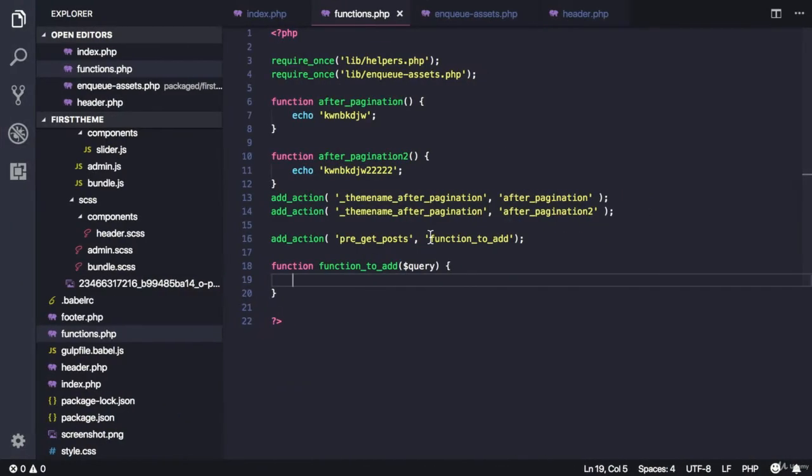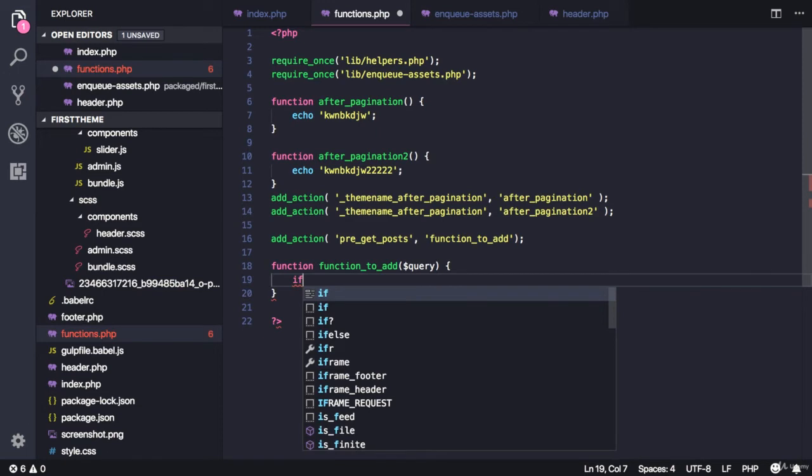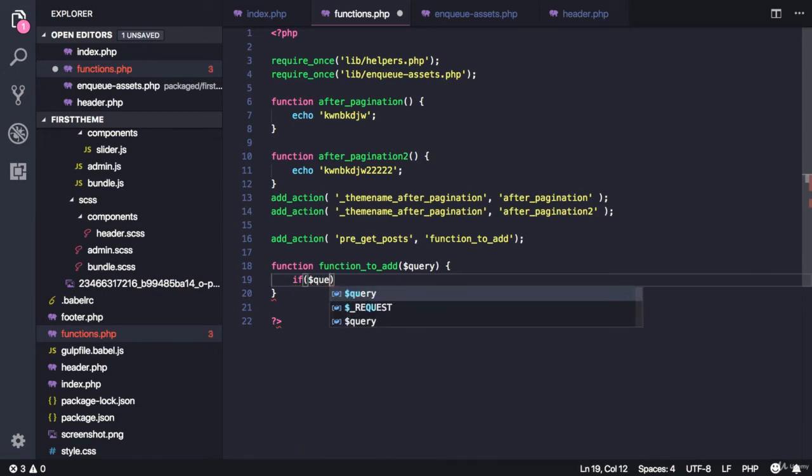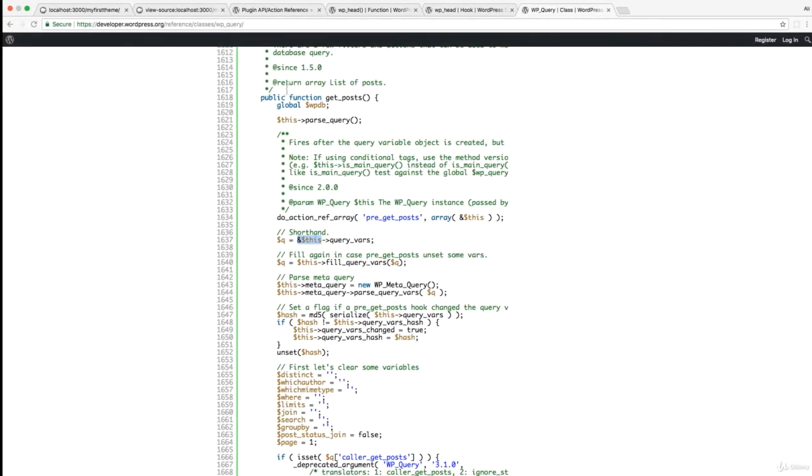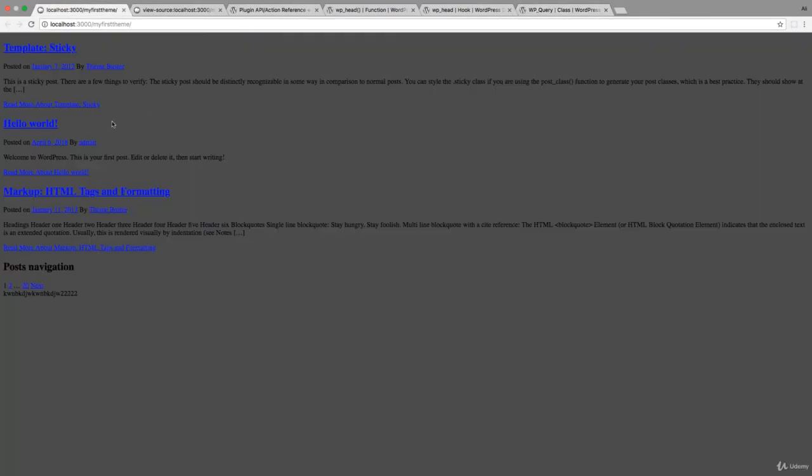So what we can do is maybe we can check if the query is the main query. Remember the difference between the main query and a secondary query. So if it's the main query, let's set maybe the posts per page to 2. Let's see what will happen. So in our main query we only have 2 posts now.